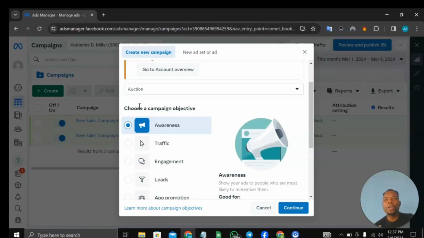However, there are cases where you need to run this awareness campaign. You can decide to do it for a day, maybe two days. Maybe you just created a new Facebook page or a new Instagram page. You just want people to see you. So what you need to do is create maybe a video or a write-up that teaches a particular thing. You want to use this to build authority in the minds of the people.